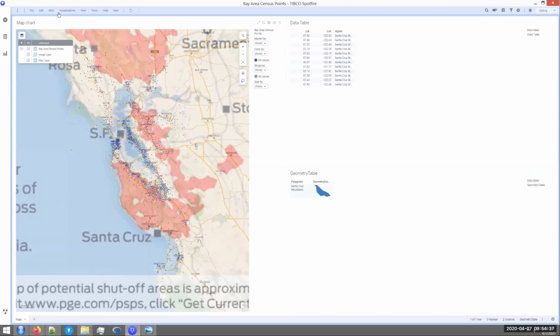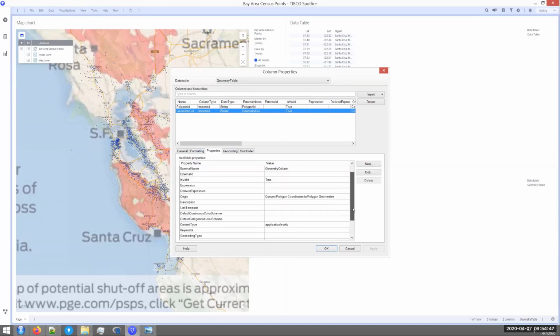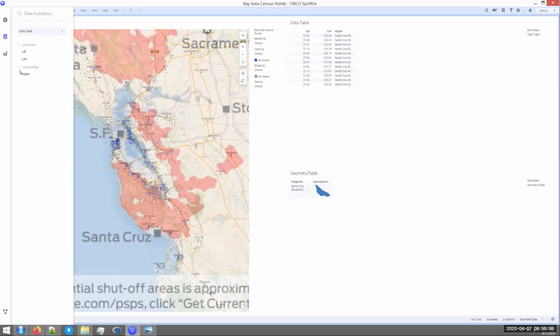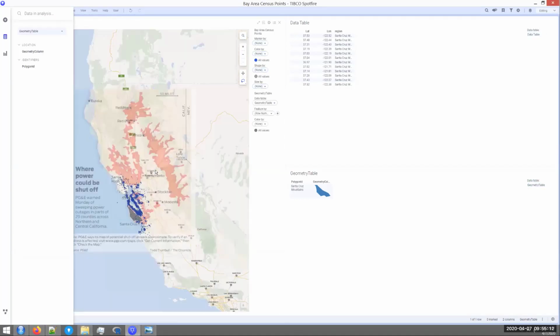And if I look at the column properties, as Neil was talking about, click on the geometry, click on the properties. Again, the secret sauce is that it's got a couple of things here, the application /XWKB, which is well-known binary, and the geometry type ID. That way you get to see this shape there, plus you can go to the geometry table and just drag that geometry column right over the map. And if I line things up correctly, there it is.